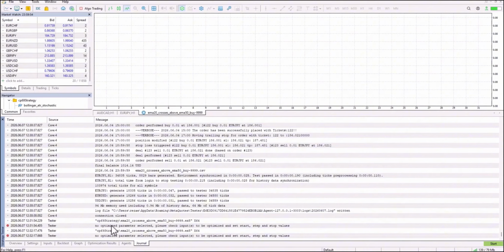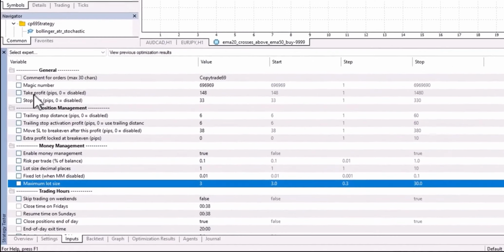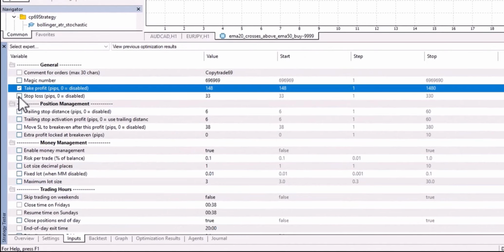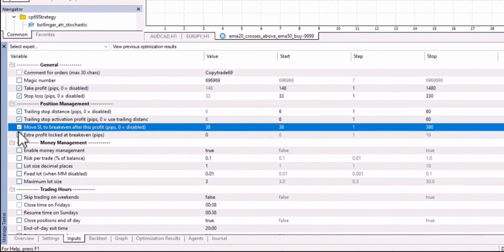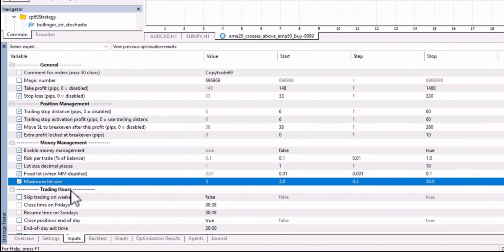Here's the error, it says no optimize. We forgot. For optimization, we need to tell the MT5 which parameters you're going to optimize. The first thing, take profit, stop loss, trailing all the way down, and the money management for now. Later you can play with them, it doesn't matter. Just for now, these are very important.